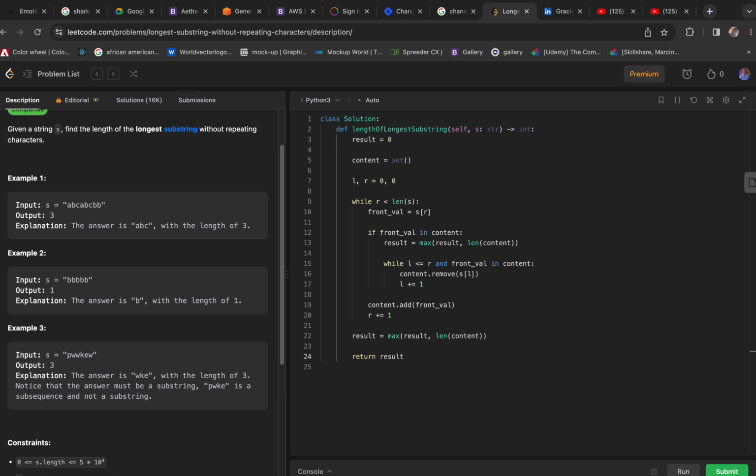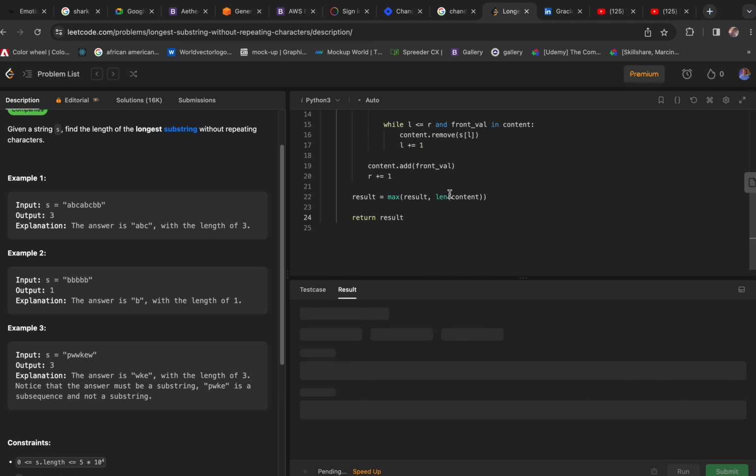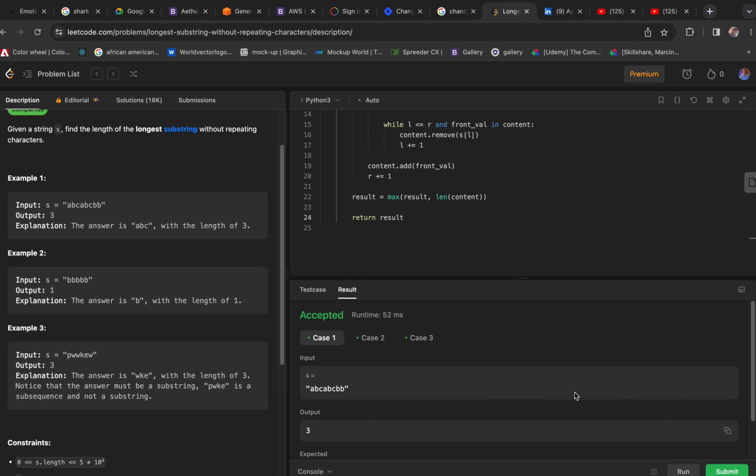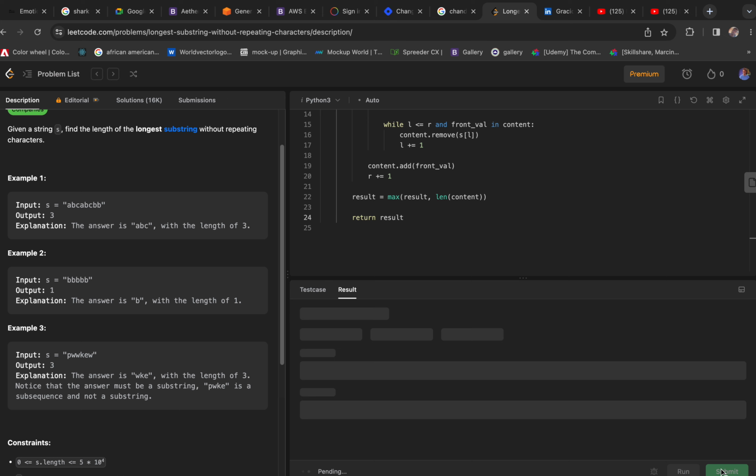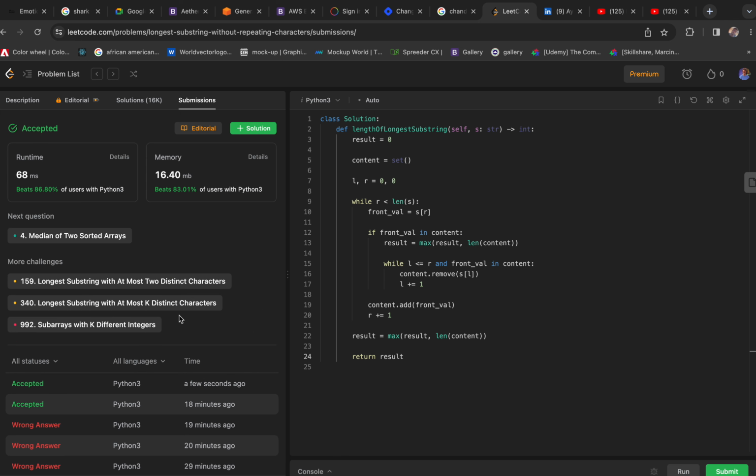Okay, so let's see if this works first. Okay, test cases passed. Let's submit if it works. Yep, it works. Okay, awesome. So let me just try and explain one more time.